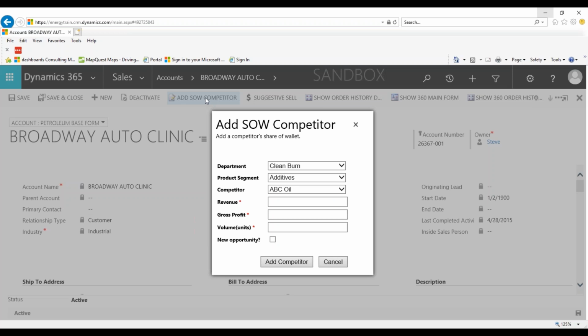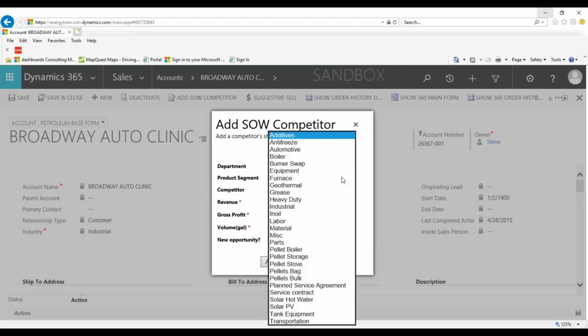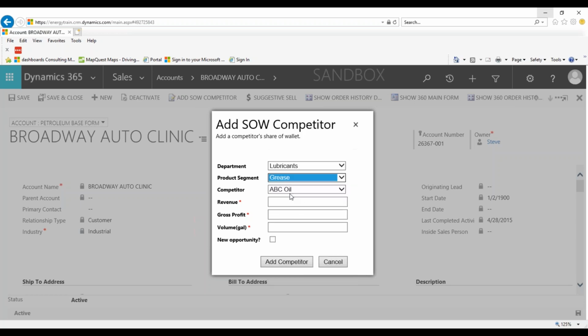And it asks me a few questions. As some of you realize, our system is very configurable, so you actually can set up departments. So these would be your departments. So I can just pick a department. I'll just pick lubricants. And then what product segment are we talking about? And in this case, let's say we found out they're buying their grease from one of your competitors. So these product segments are just ways that you group your products, and these are all defined by you. So this would be your list of product segments.